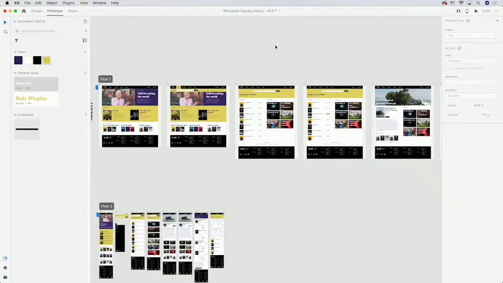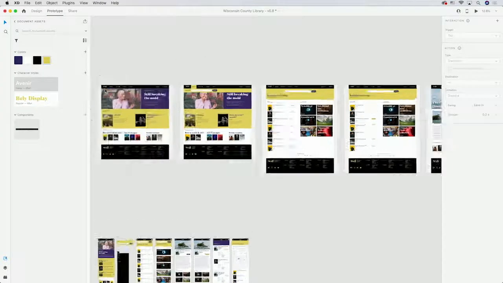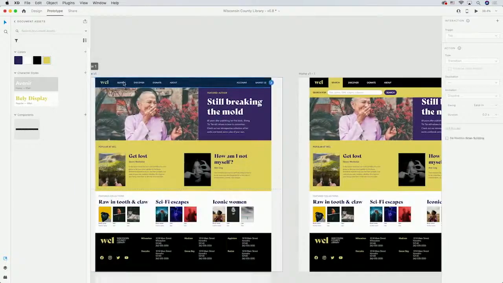The user journey I'm focused on is finding and reserving a book. Starting on the home page, the first action I want a user to take is to click the search link in the top navigation bar. So I'll click on the first element I want to connect, which is a text that says search. A blue arrow will appear.